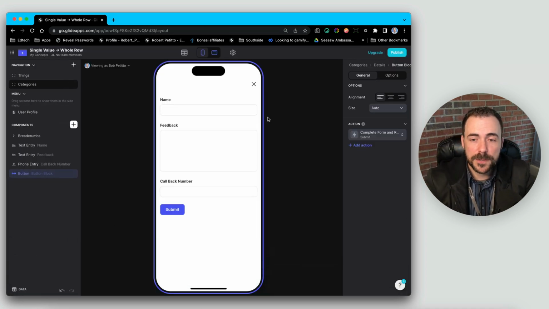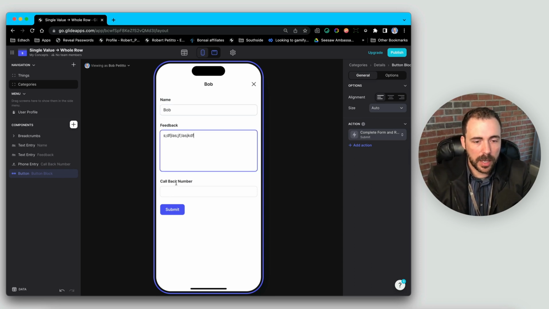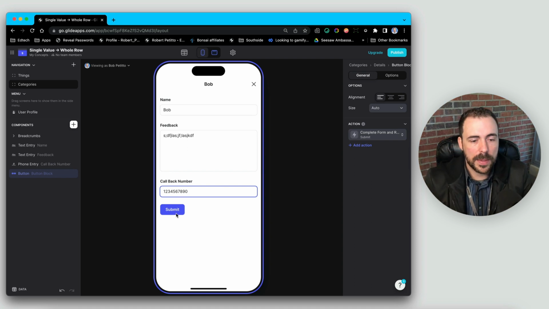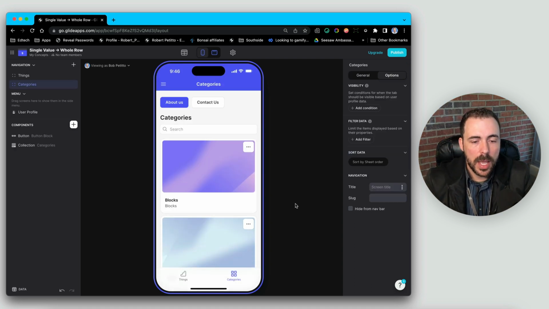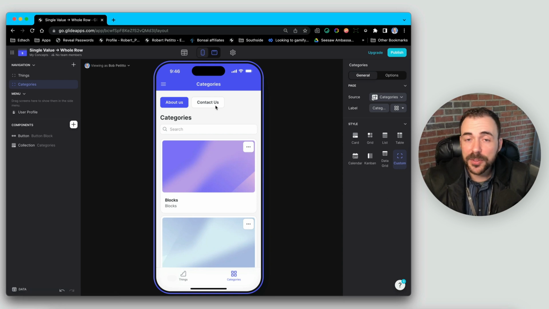All right, so I've only built this form once, which is fantastic. So here's my name, here's my feedback, here's my number, and then submit. Okay, and now it submitted that form for us, and we can see that it did that by going to the form entries, and there's the information that I just put in. So I built that functionality on a detail screen, which means anytime I access that detail screen from anywhere else in the app, it's going to be the same.